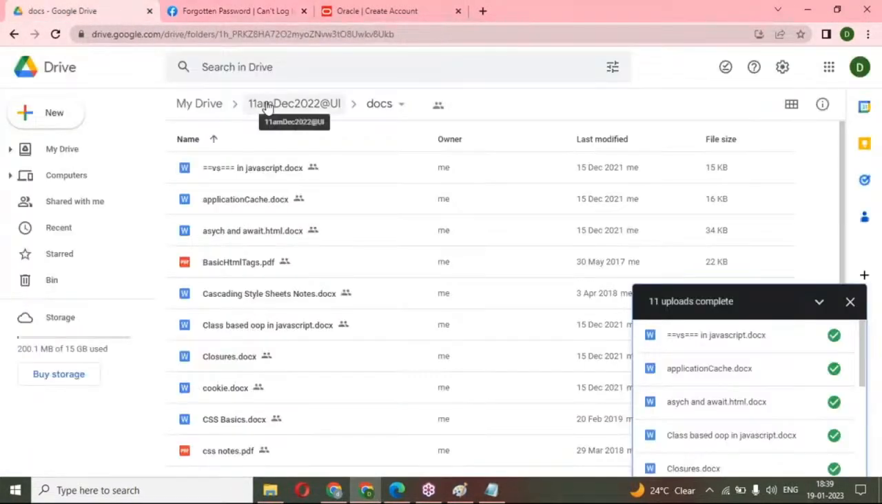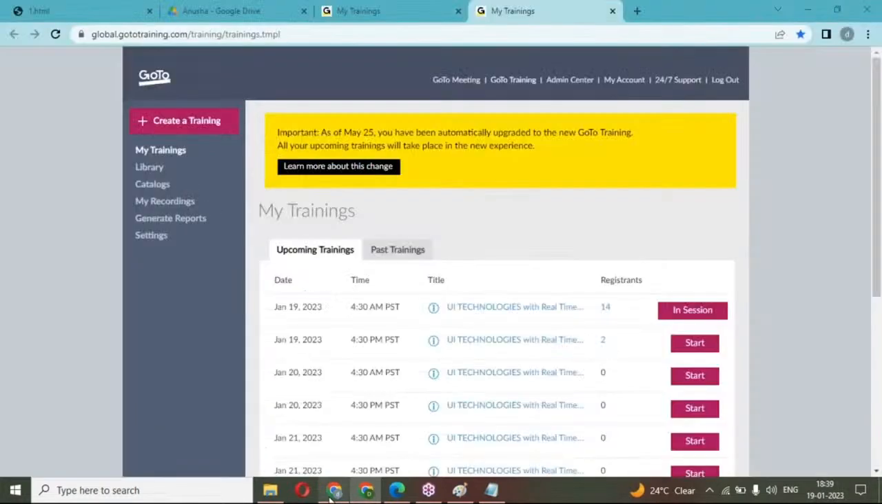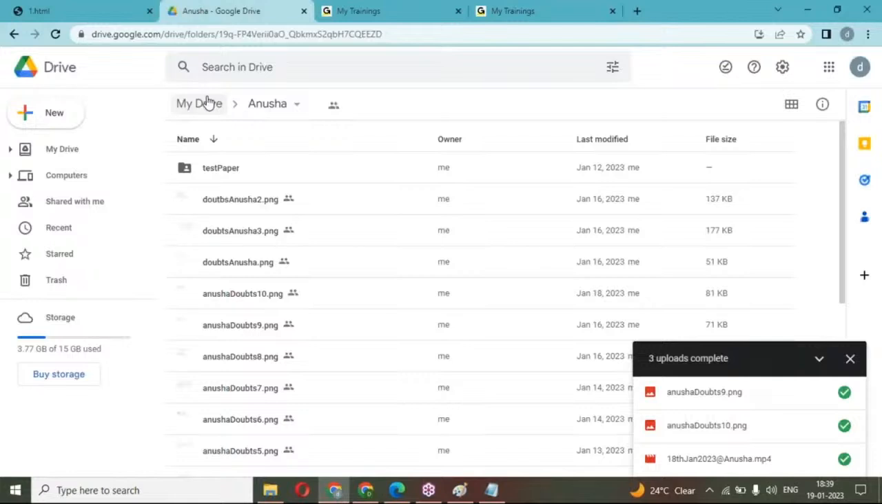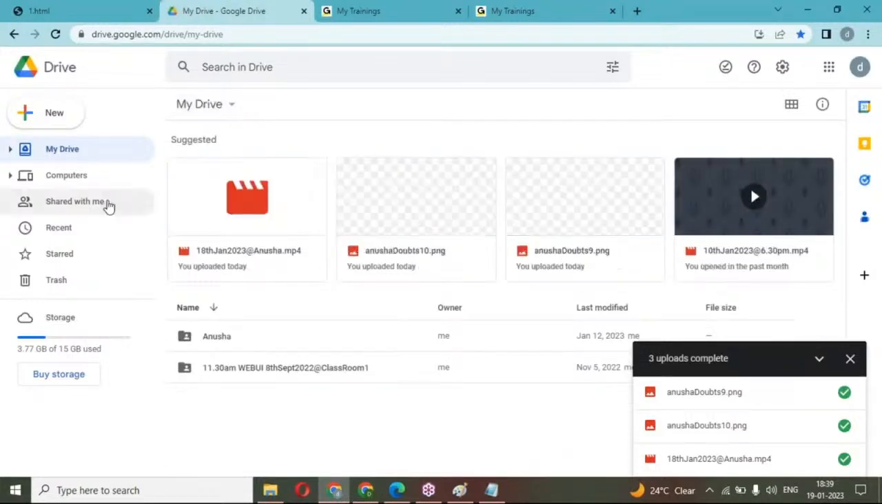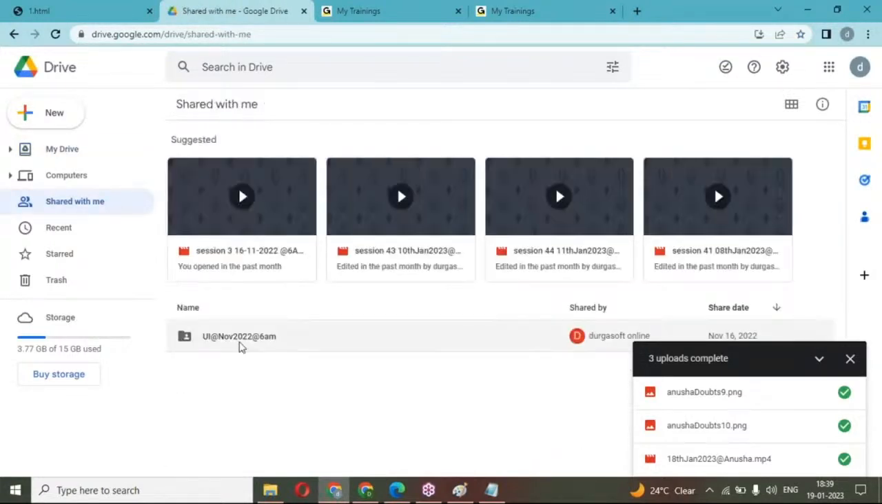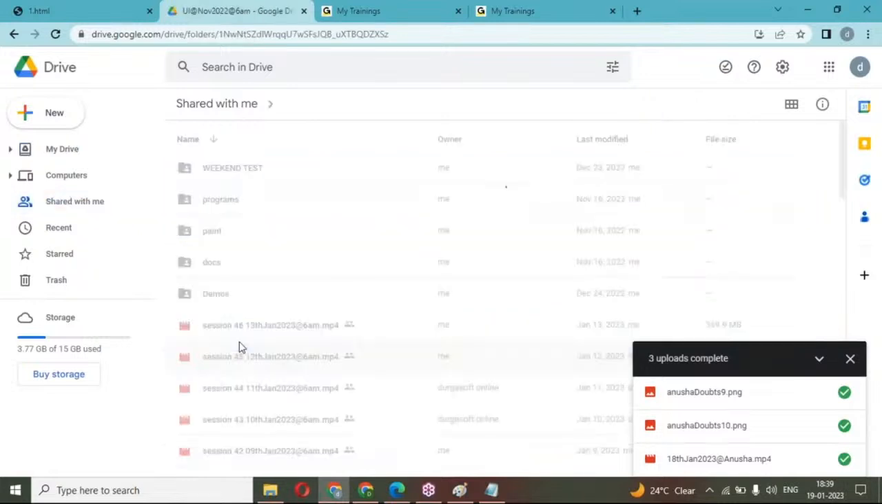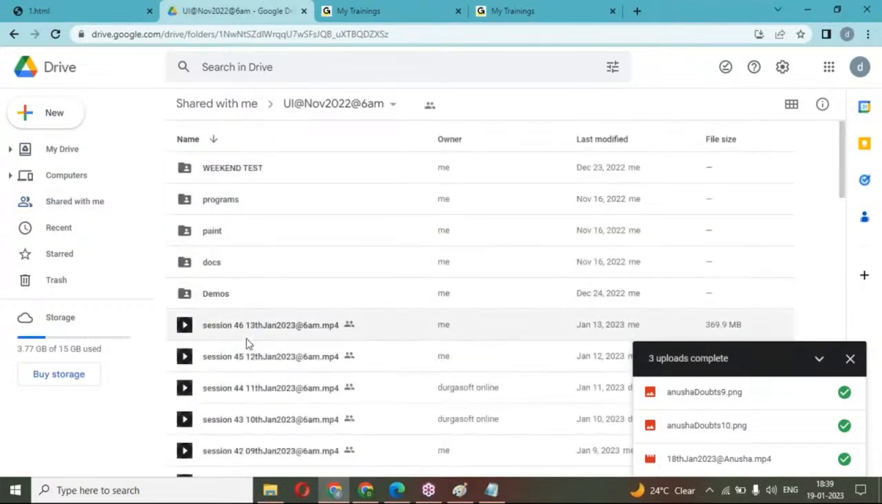Generally I'll share my drive like this. For students, I'll share my drive like this 6 a.m. drive, as I shared it. In a similar way I'll share my drive with you. See, a total of 46 recordings I have uploaded for this 6 a.m. drive. On 13th Jan it was completed.